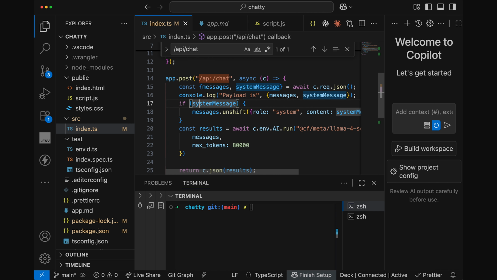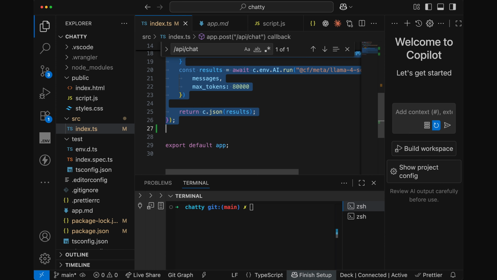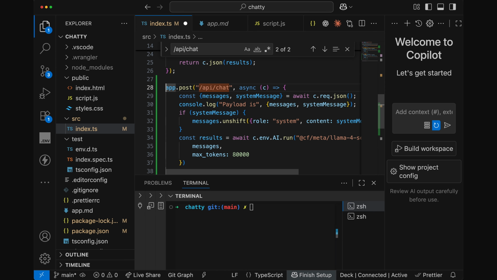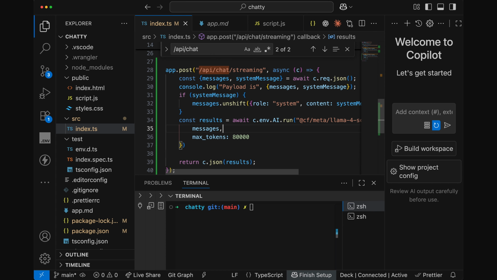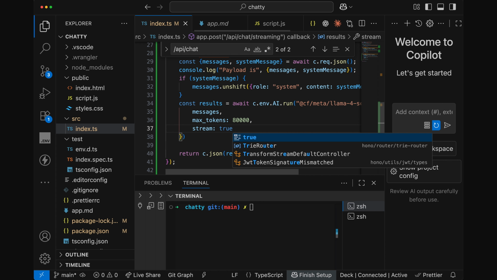It works actually pretty much the same. In fact, so much that I'm going to do one of the developers' favorite things. I'm going to do copy pasta. So I'm going to copy exactly what we had there and paste it. Now, instead of being called API chat, I'm going to call it API chat streaming. Now, believe it or not, in order to make it stream, all you need to do is pass it a new parameter, and that's stream: true.